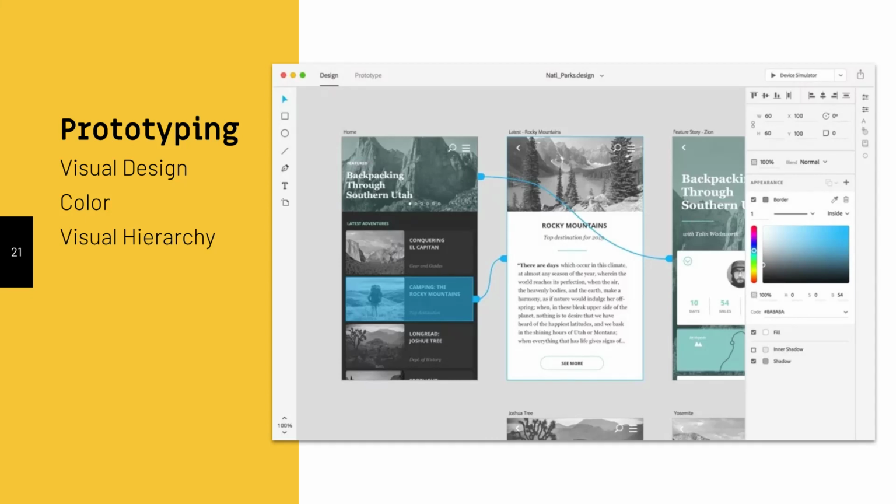So visual hierarchy is, when you look at UI or anything, for example, if you see a header, it's usually in big bold letters, right? And that's what draws your attention first. And then under that, there's usually a subheader.